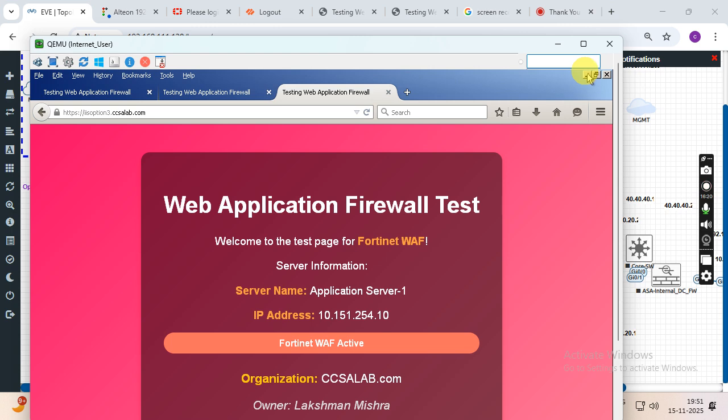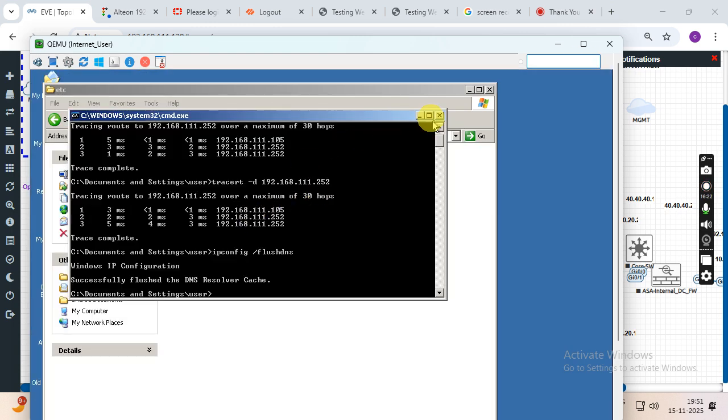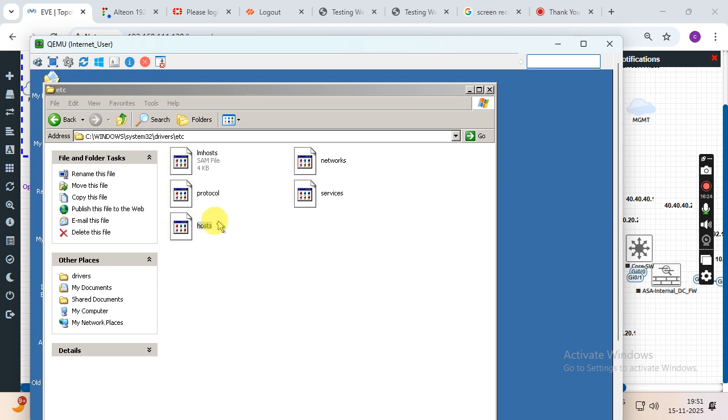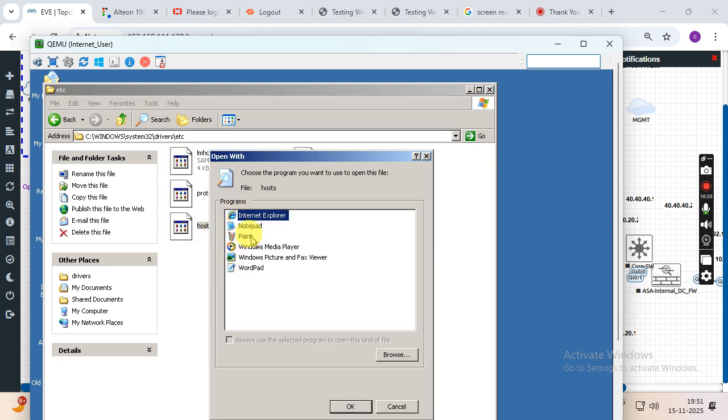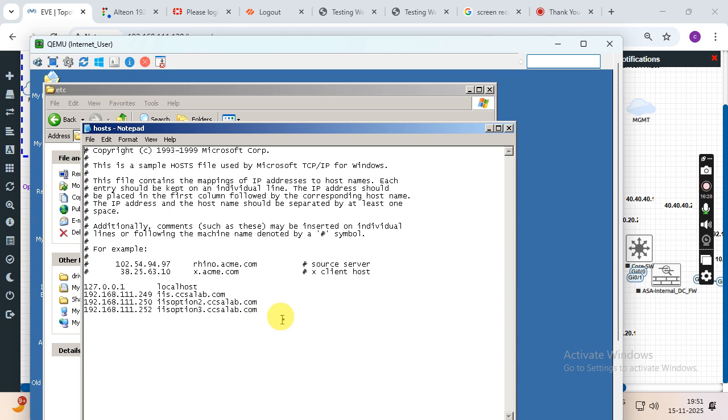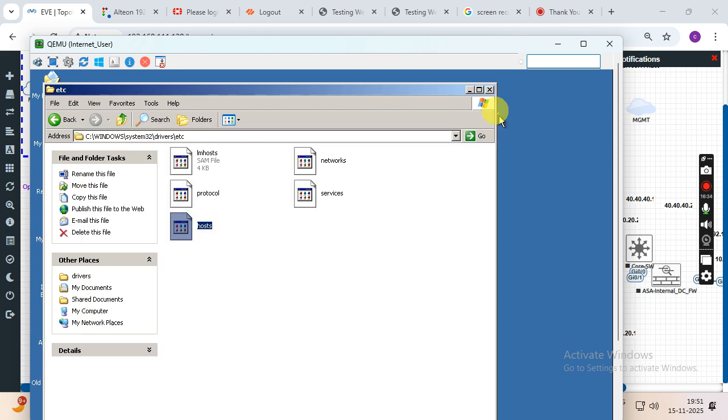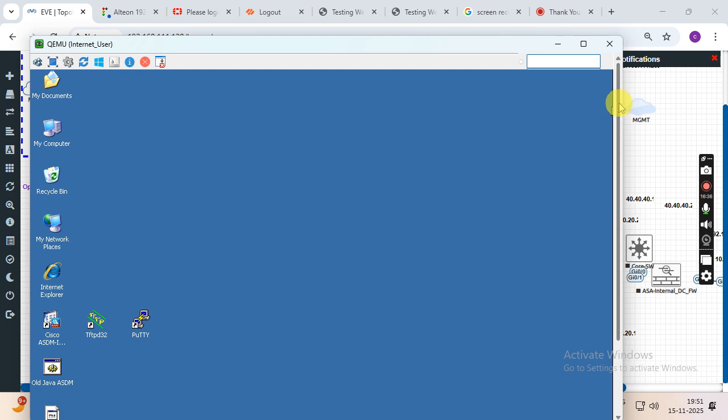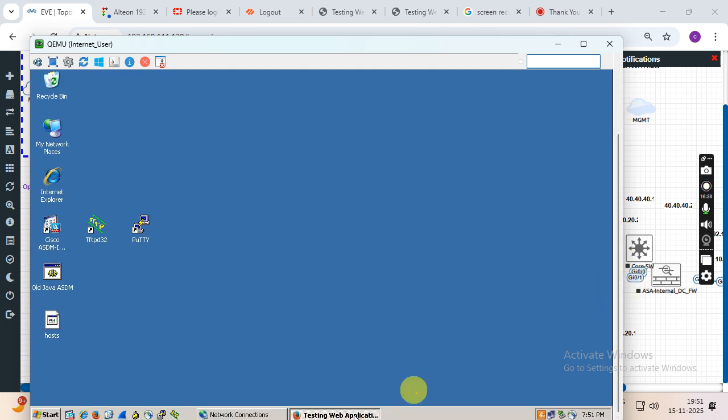So what I did, I'll show you quickly. I have a local host entry. If I edit this one, within this host machine I have made the local host entry. That is the reason I'm able to access the application through the URL.